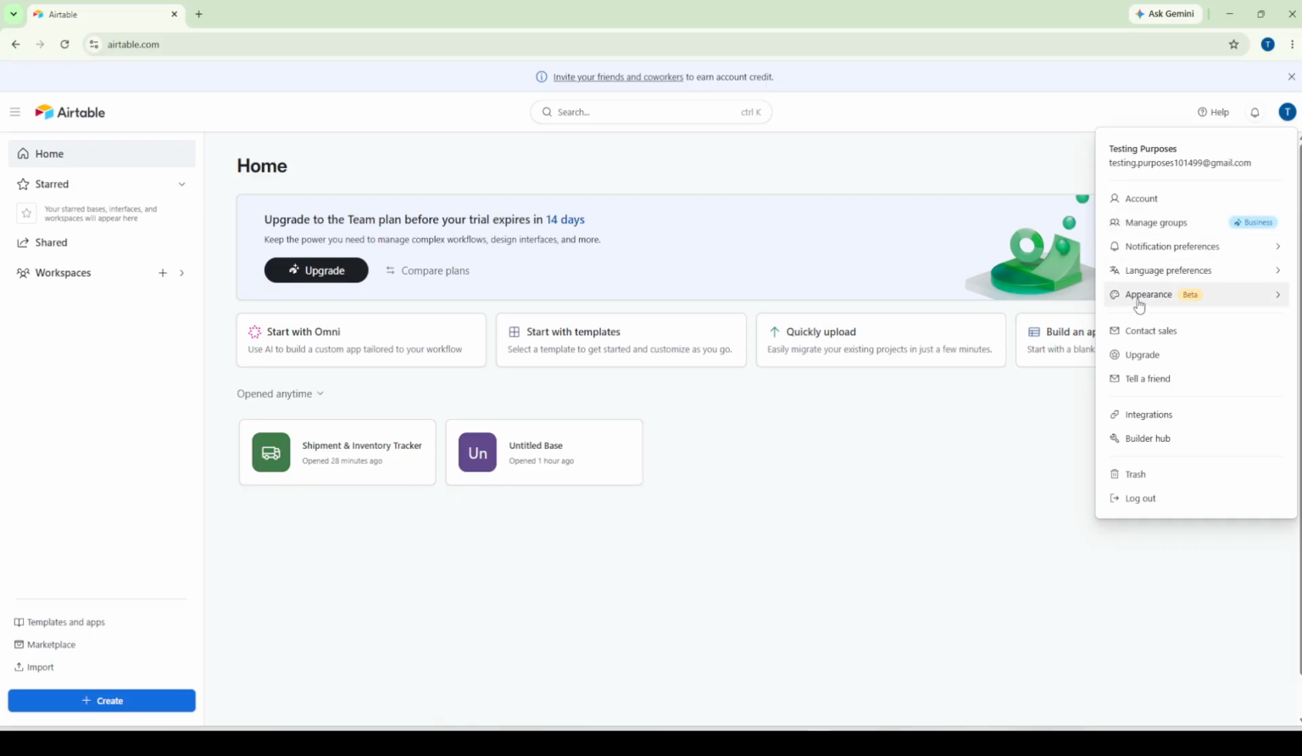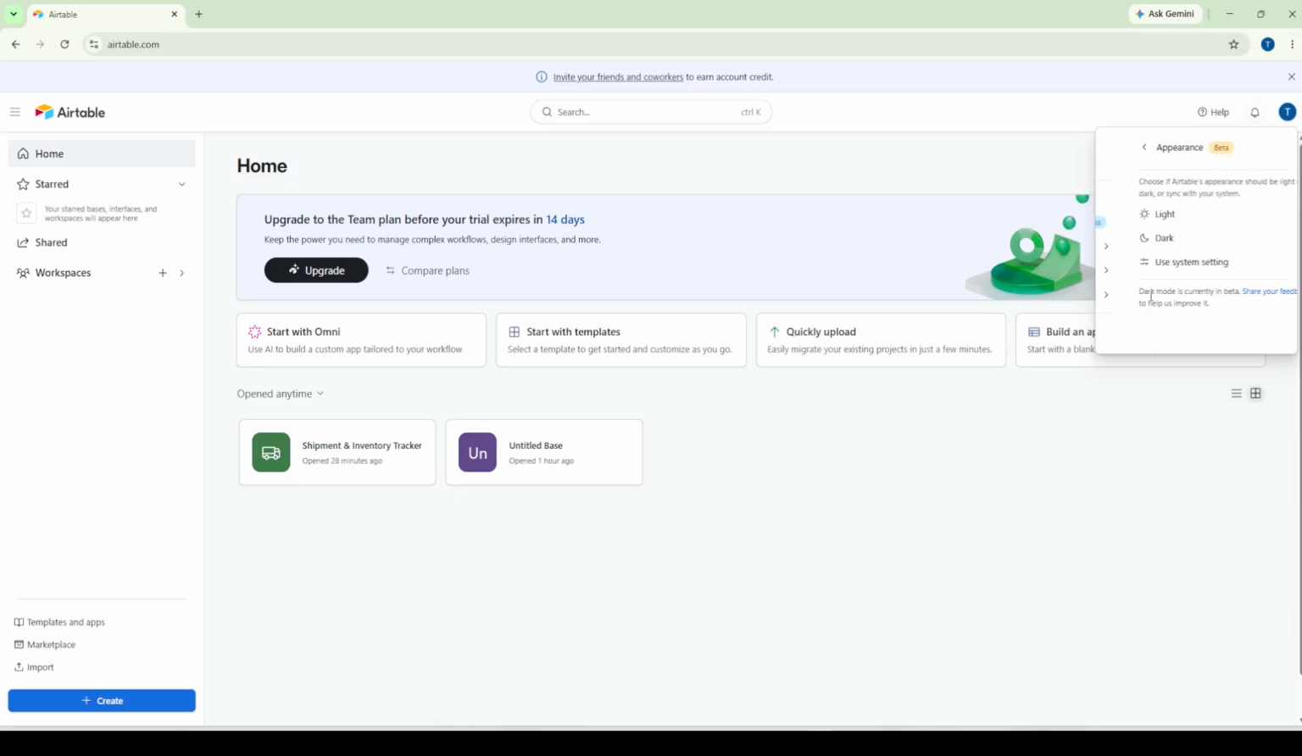To do this, start by looking at the very top right corner of your screen. You'll see your profile avatar. That's the small circle with your initials or your profile picture. Go ahead and click on it to open your account menu. From the drop-down that appears, you'll want to select the option labeled Appearance.